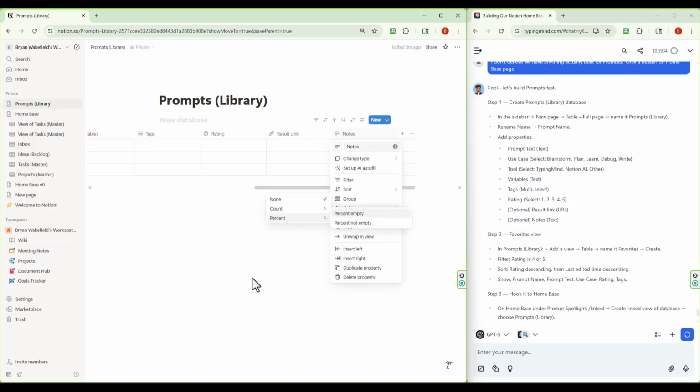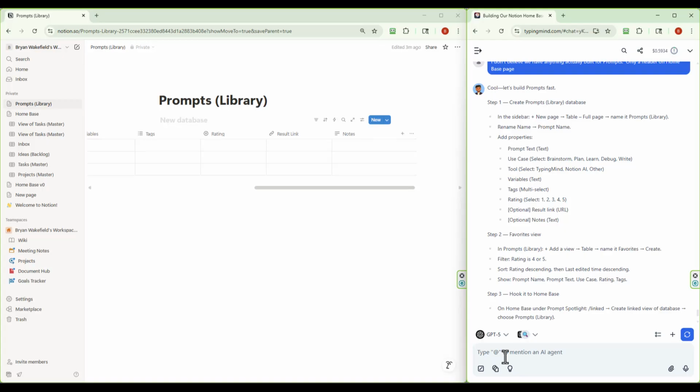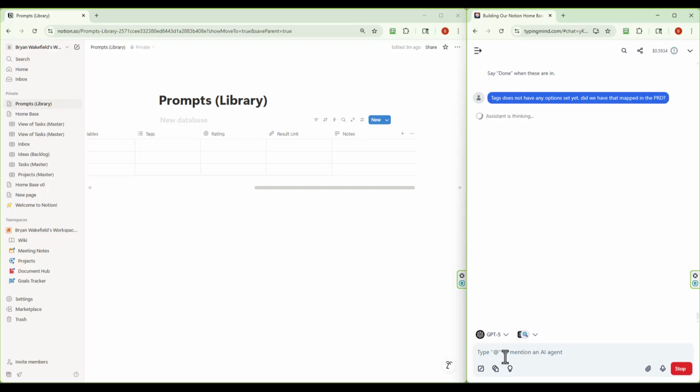Okay. And okay, so that's the properties. Let's ask it real quick about the multi-tag, the tags. Tags does not have any options set yet. Did we have that mapped in the PRD? PDR is something totally different.